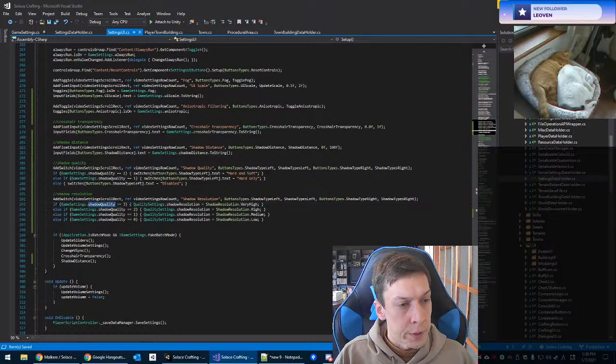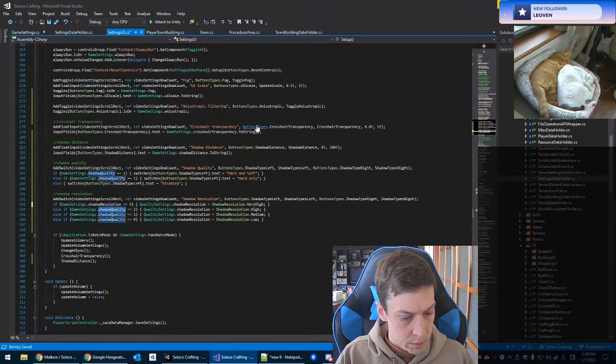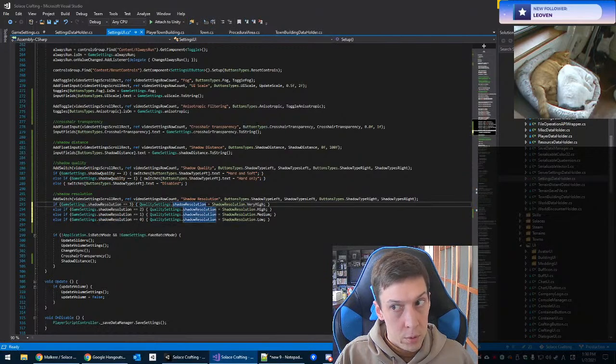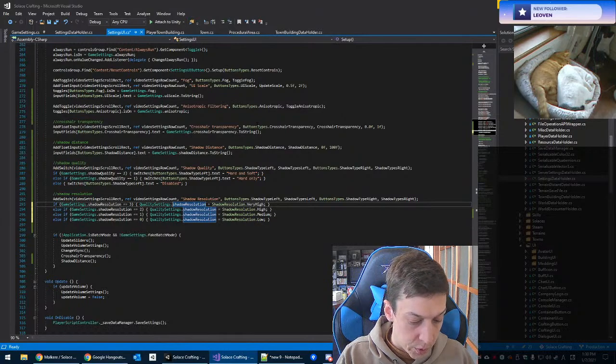So we're doing, again, shadow resolution here. My phone just buzzed.